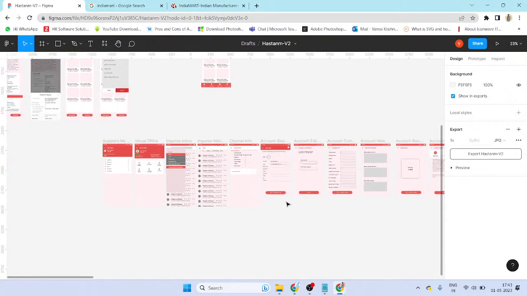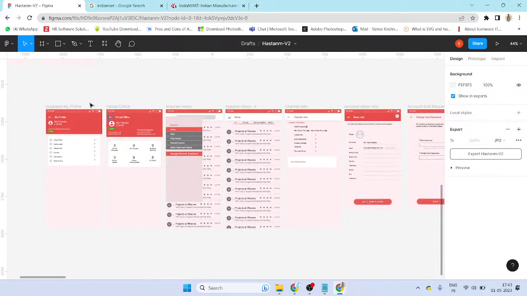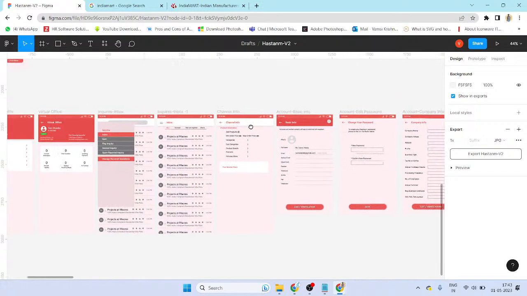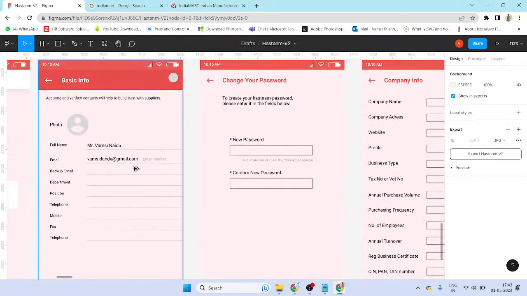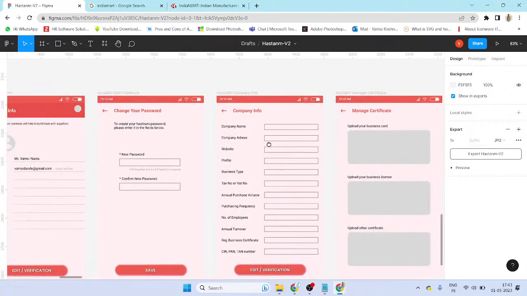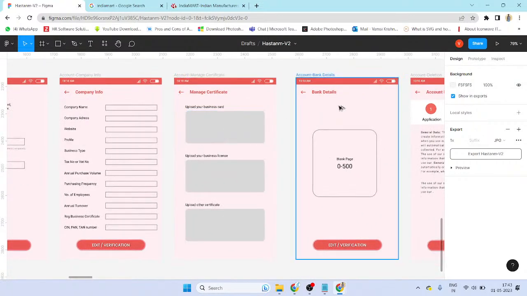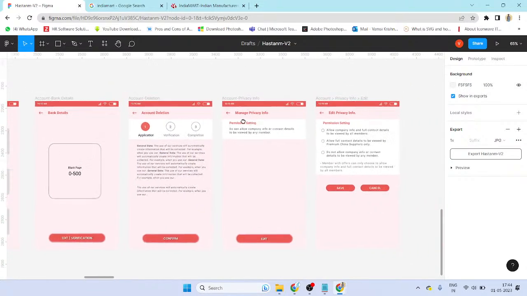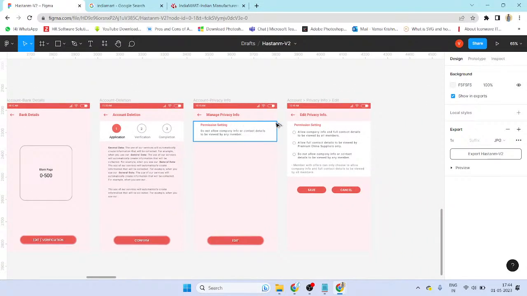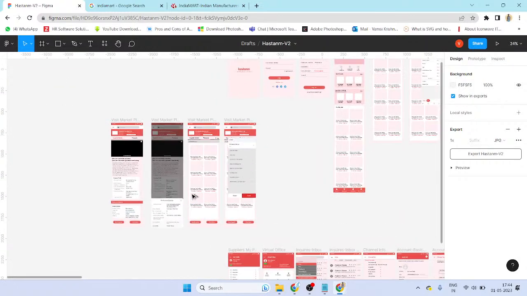Already it is going in the back end of Android and iOS, it is running right now. And suppliers and profile, virtual office, enquiries, channel infos, basic infos, the profile infos, account edit passwords, company information, and manage certificates, and bank details, and account deletion, everything, account login and account deletion also, privacy info and privacy info edit. So every step we created, guys.